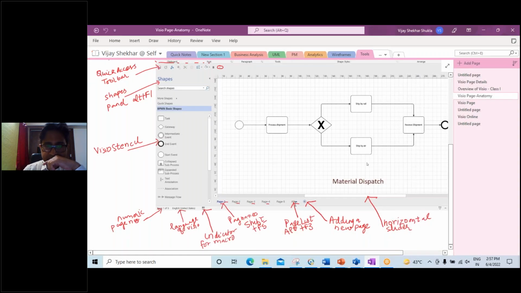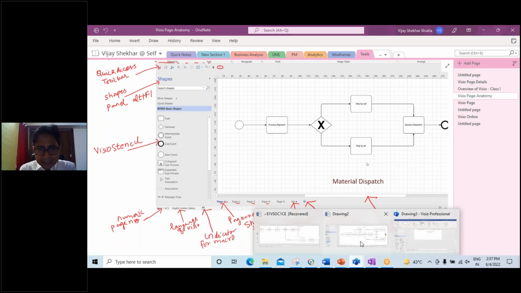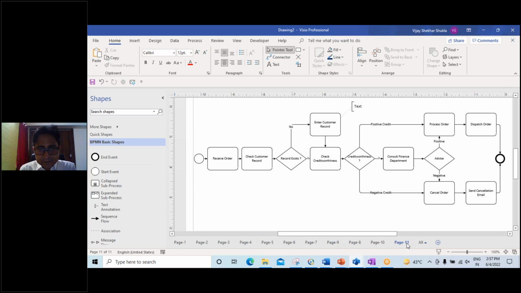Then there is a page list. Your Visio file may have many pages, so you can click here for the page list. Or the shortcut key for this is Alt plus F3. Just try Alt plus F3. The page list will open up.